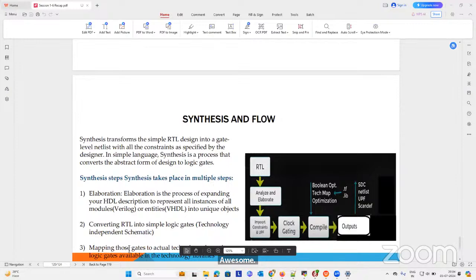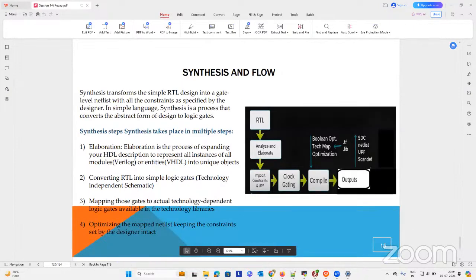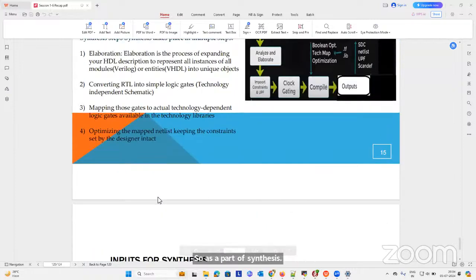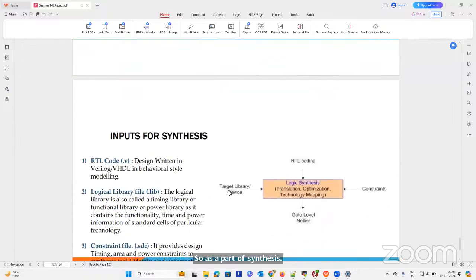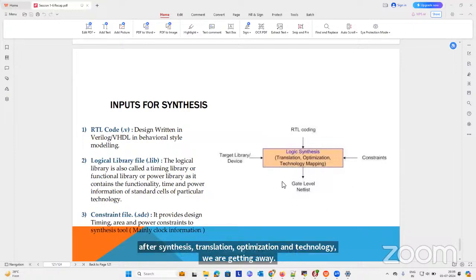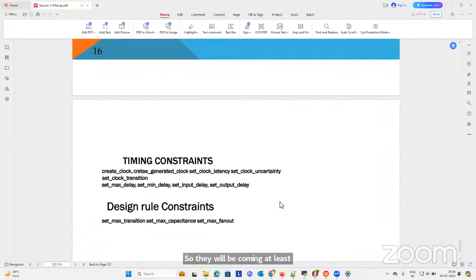So as a part of synthesis, what are the inputs we are giving to the tool? Targeted libraries, .lib files, .hdc files, RTL coding, and HDC constraints. And after synthesis, translation, optimization, and technology mapping, we are getting a gate level netlist. The gate level netlist is also in a very low-level form.